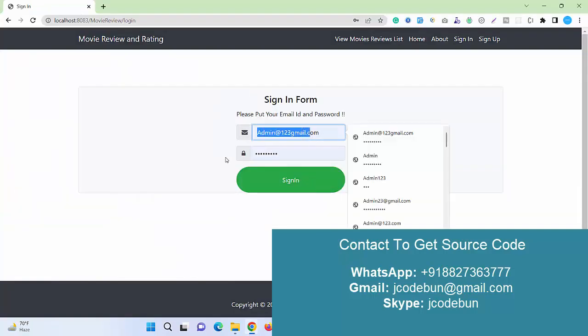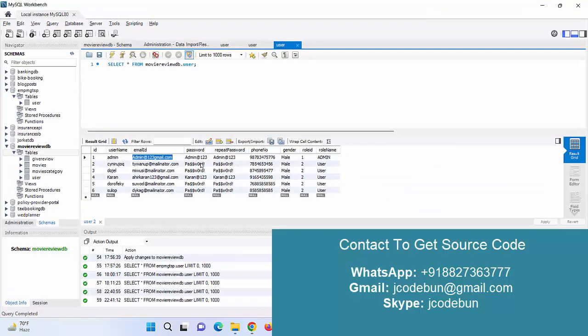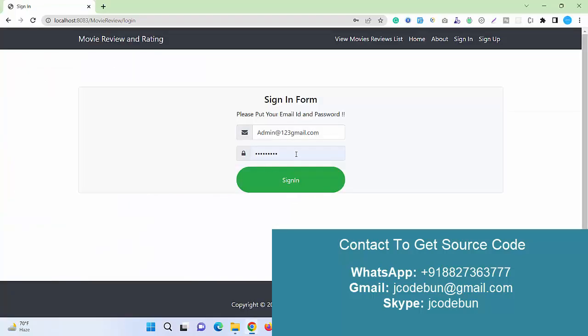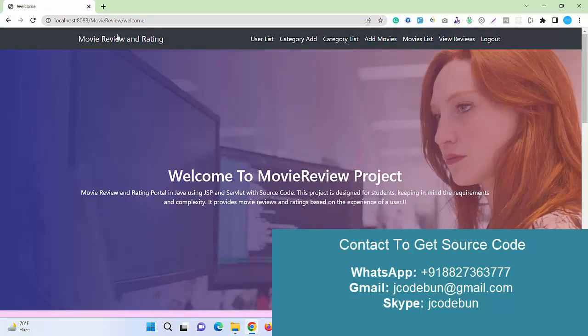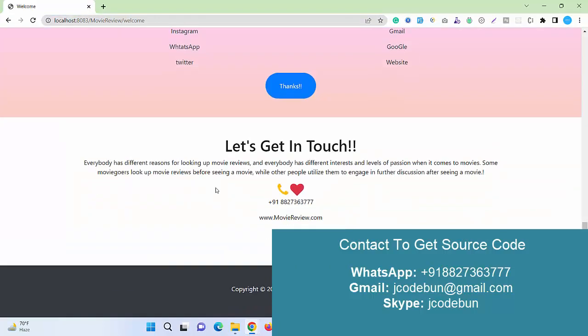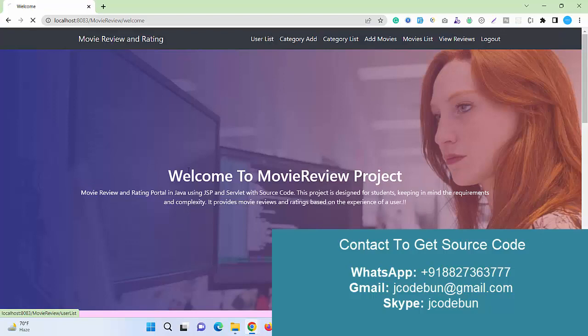So I am going to log in with the admin. I enter the username and the password for the admin and hit the sign in button. After that, it will redirect me to the welcome page, and then we have this home page. And here we have a user list.